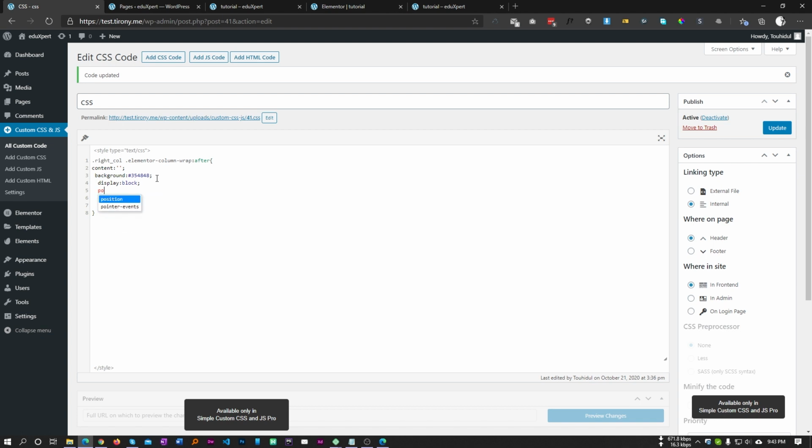We have to set this position to absolute, then we have to set the top position to 0, bottom to 0, and left to 0. Okay, so top 0, bottom 0, left 0.